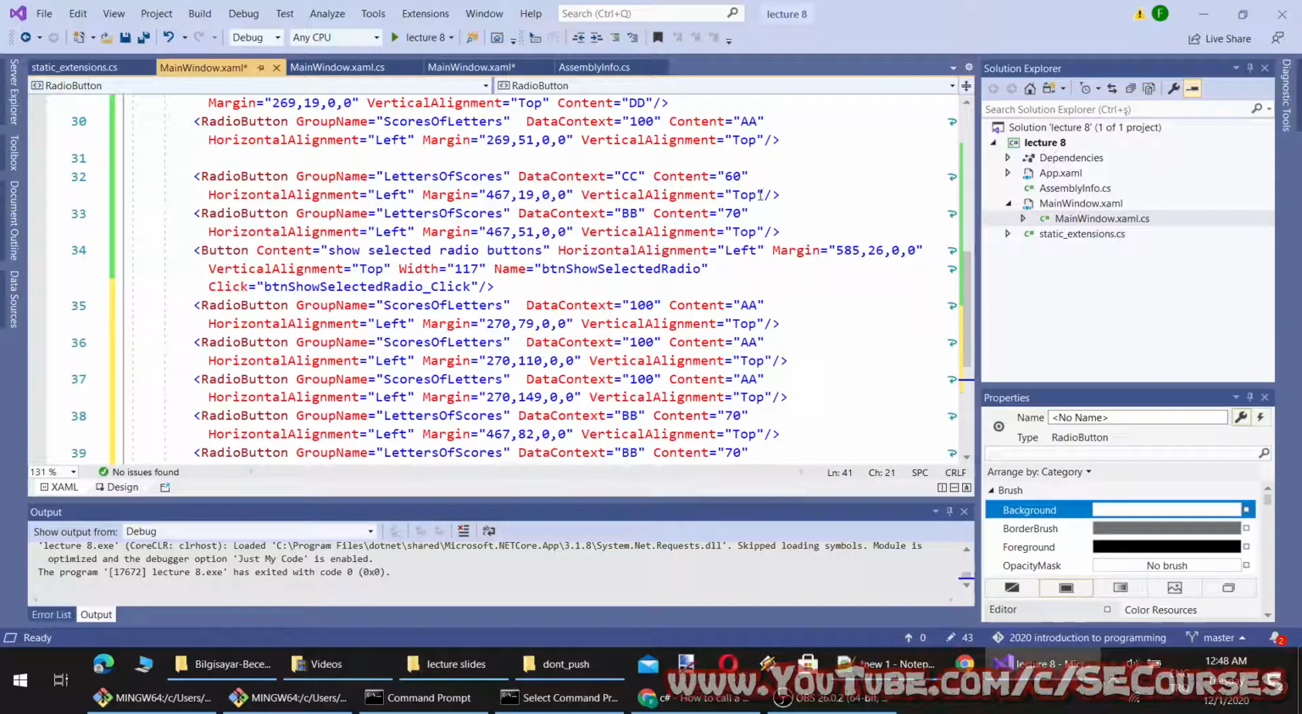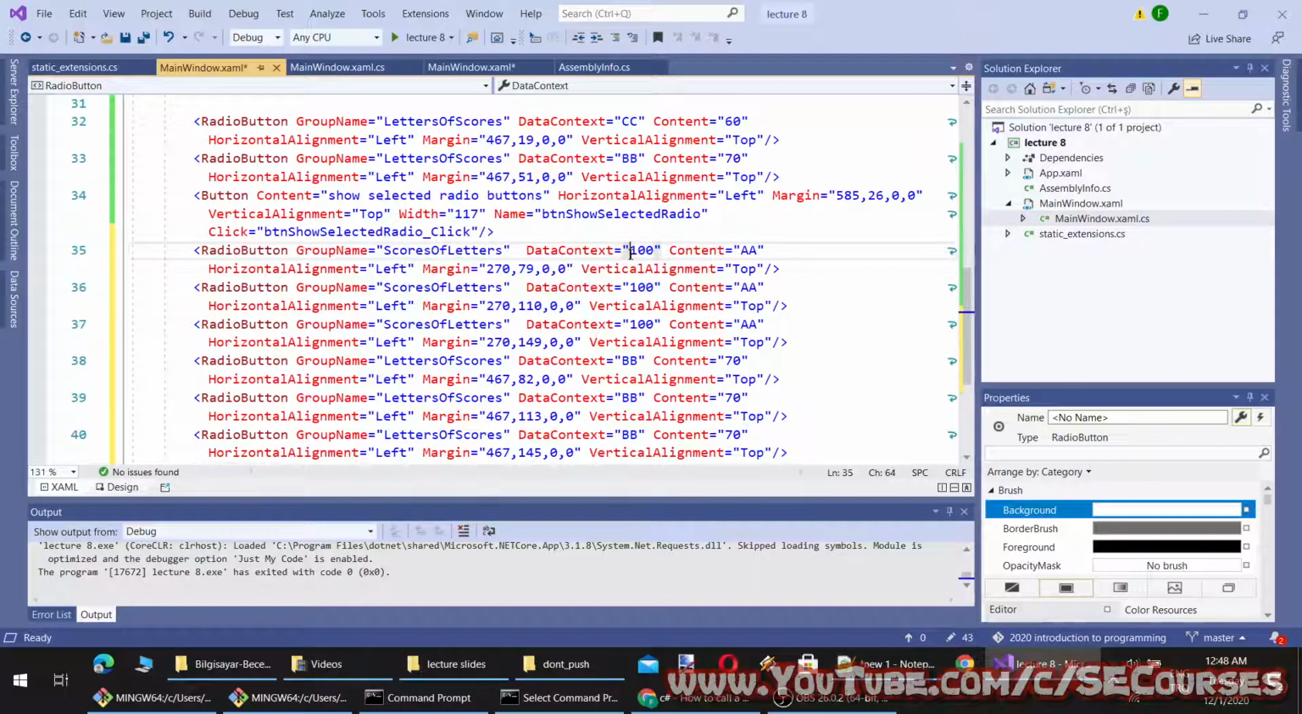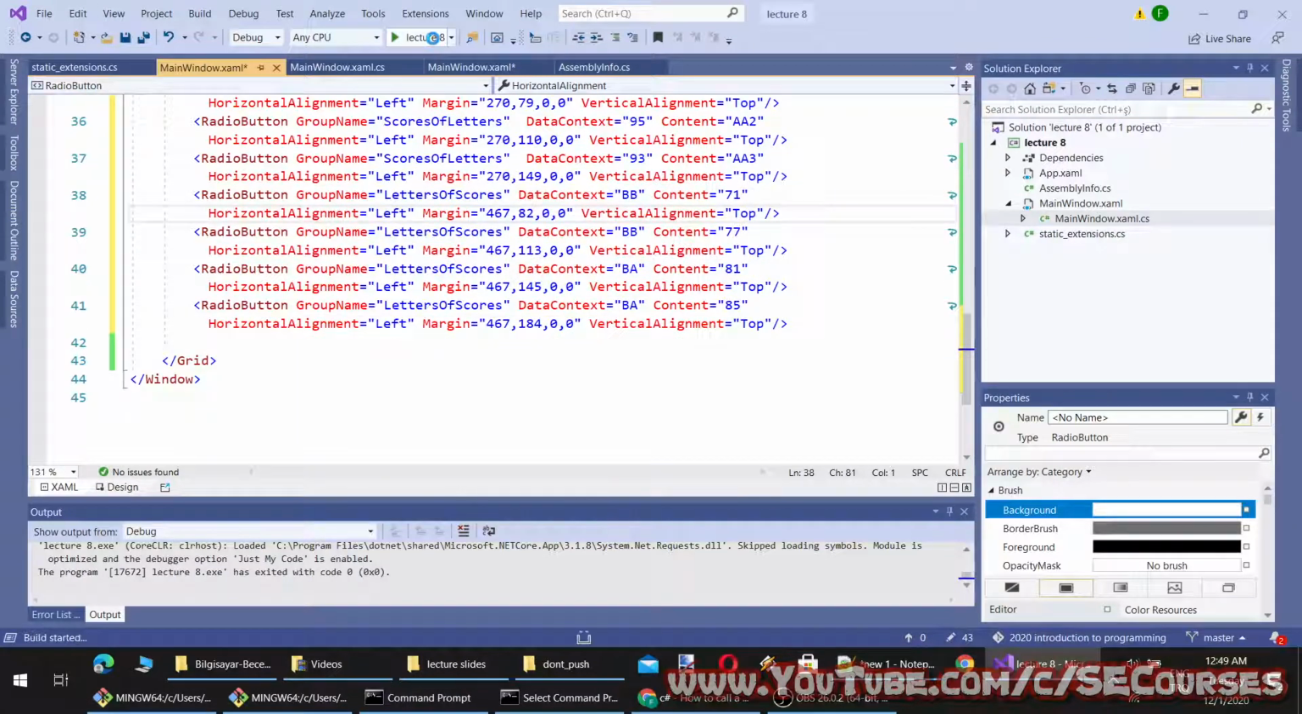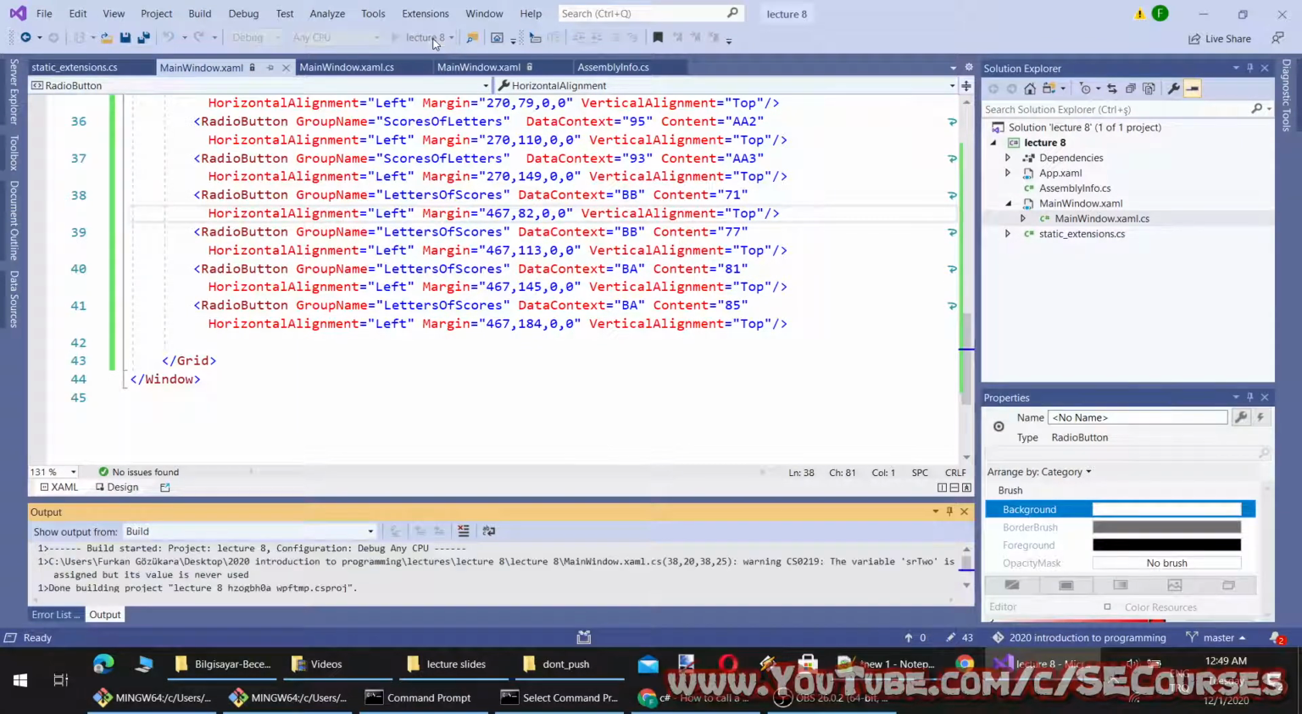So give them whatever values I want. I'm going to do it like 99, 95, okay, AA1, AA2, 93, AA3, and let's give them 21, 71, 77, and 81, and 85. You see now it can be done in a dynamic way. Therefore, it is working much better.